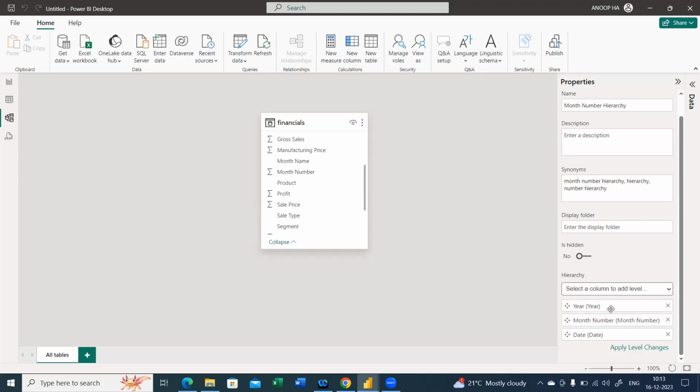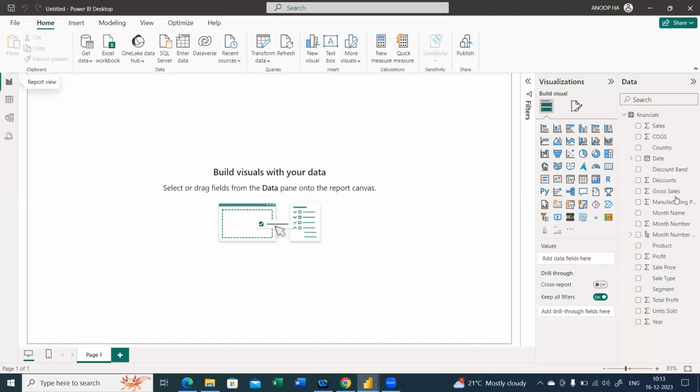Clear with the point? Now I can click on apply level changes. I'll be having year, month number, and the date. We have got a hierarchy that is created, and I'll go to the report. This is the hierarchy which is inbuilt for a date. Now I have created a hierarchy for the month number.